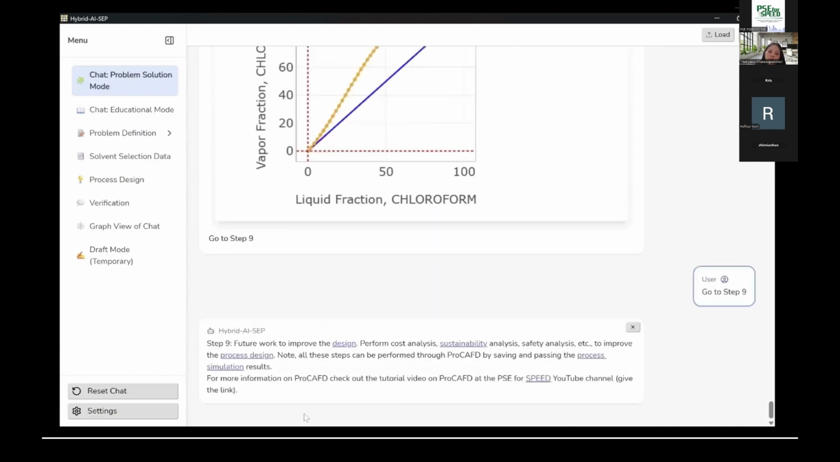The next step is still under development, but you will be able to perform cost analysis, sustainability analysis, and safety analysis by directly linking Hybrid-AI-sep with ProCAFD. These features will allow us to improve the process design beyond technical feasibility and make it more practical, reliable, and sustainable. Also, the problem solution is rapid, consistent, and correct.